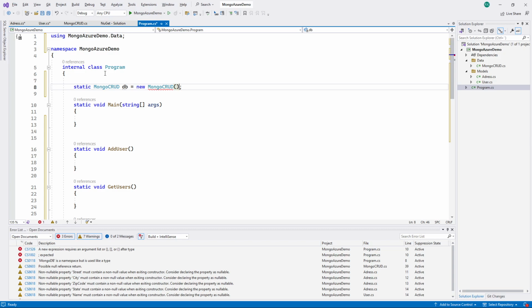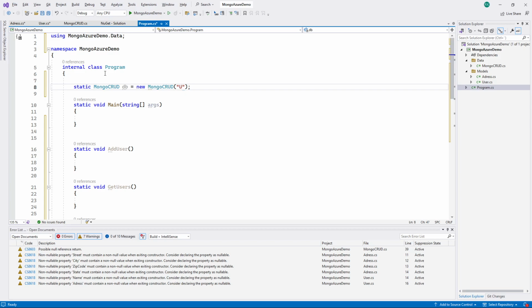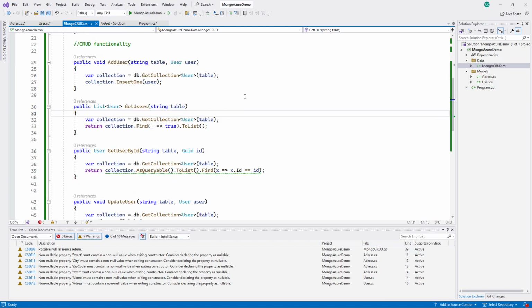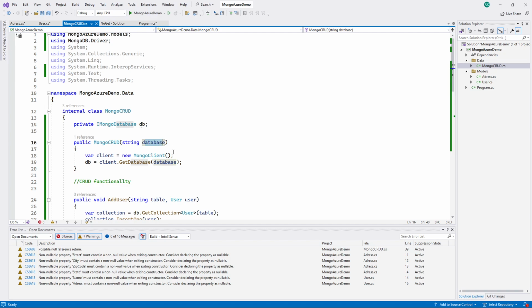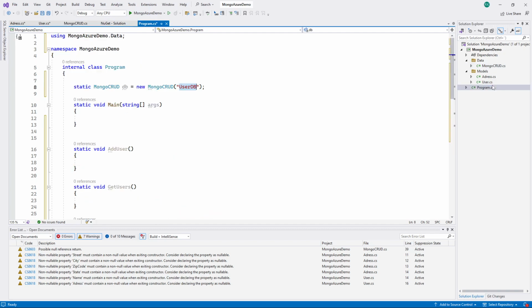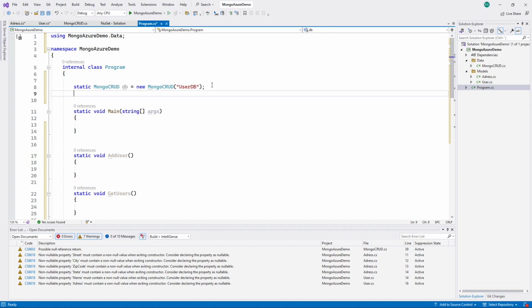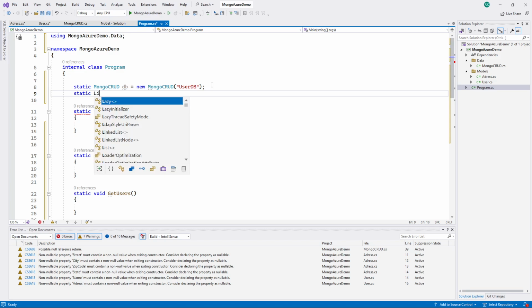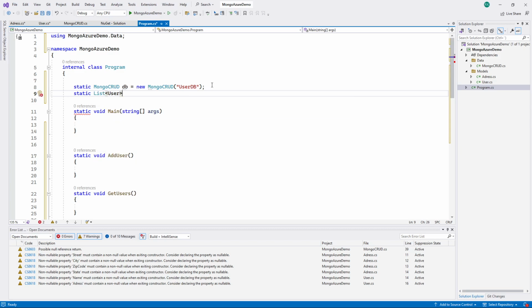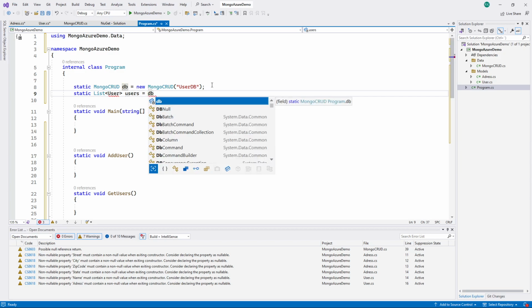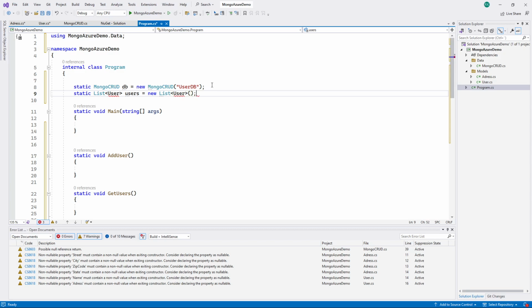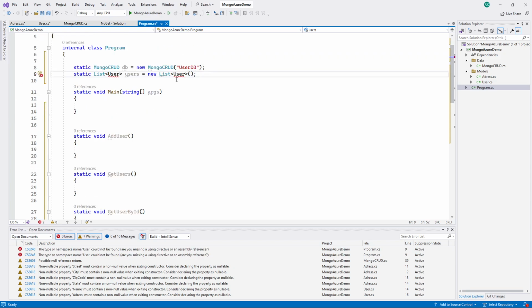And let's call this, so what will we call our database? Let's call it user DB. And the reason I'm putting a string here is because I created a constructor which takes in a string, the database name, and then initializes that if it doesn't exist already. So we're gonna call user DB, and I'm also gonna create a list here that contains the users. So whenever I fetch all the users from the database, I'm going to store them locally here, right? So new list users, sure. There we go.